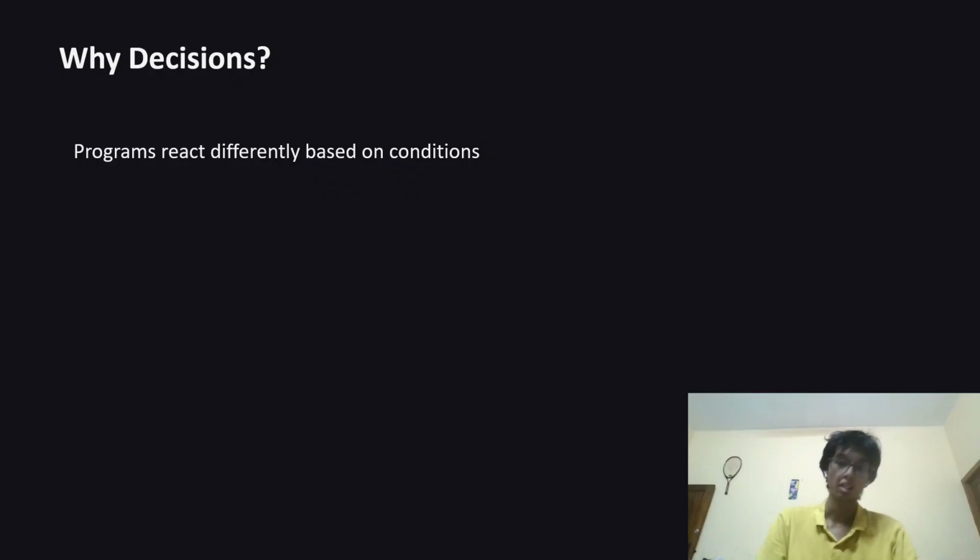So why decisions? Coming back to the first topic. Programs react very differently based on conditions. When does the program learn how to do things? That's when we give it conditions, when we give it constraints. That's when a program is applicable in real life. Because in real life, not only one single design happens. In real life, there are multiple aspects and multiple possibilities that need to be accounted for. So when you do all that, we have to think about decisions.